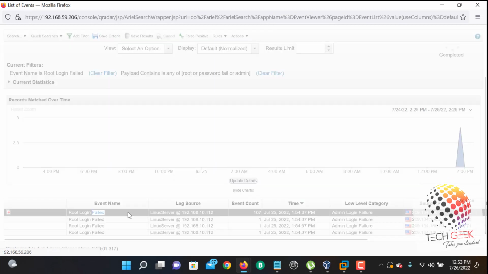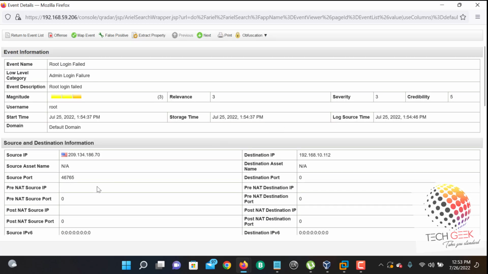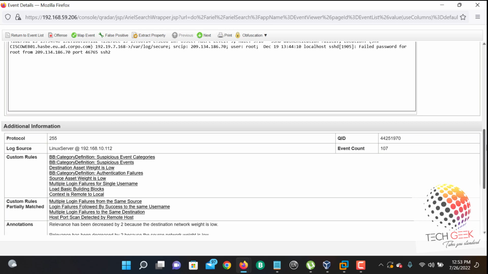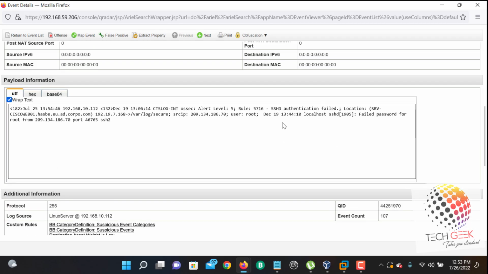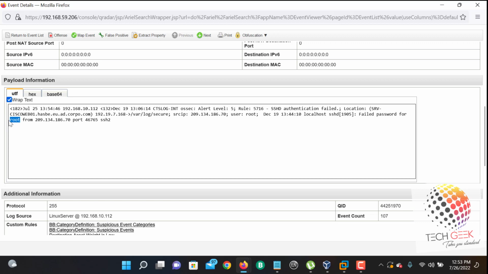Admin, root and password fail are in every log. In every log it will search. Yes, in every log they search it. So here we can see the payload. Also we can search for one specific keyword. Yes, we'll do it if you want. Okay, can you see the keyword root here? Everybody is clear? Are you getting my point?